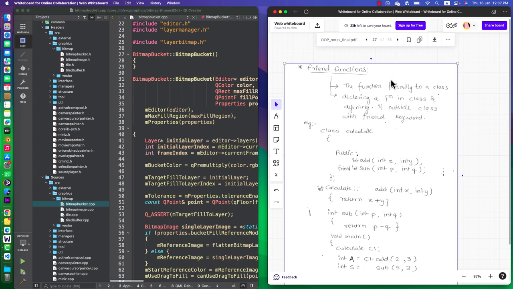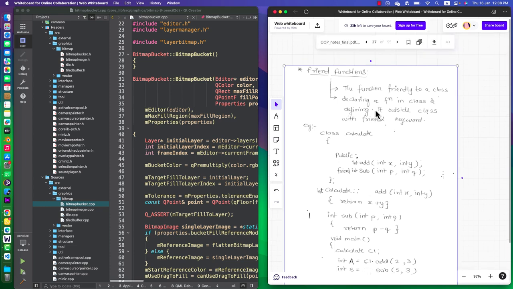This is the most important concept in our OOP, the friend function. So what is the friend function and what is the benefit of our friend function?